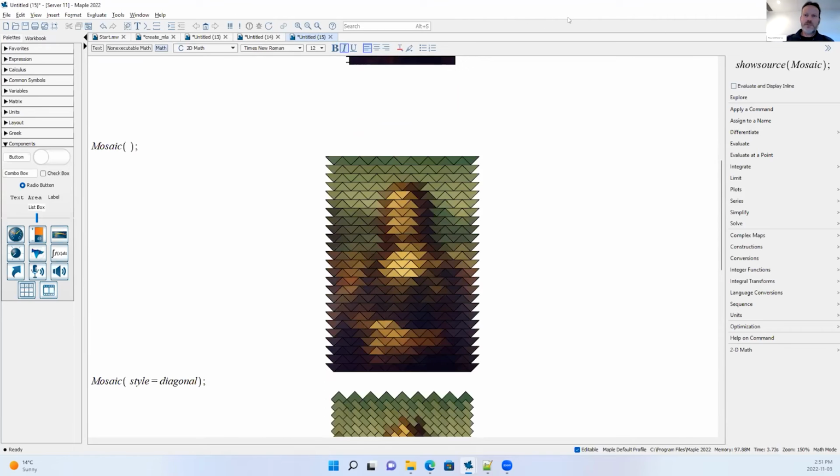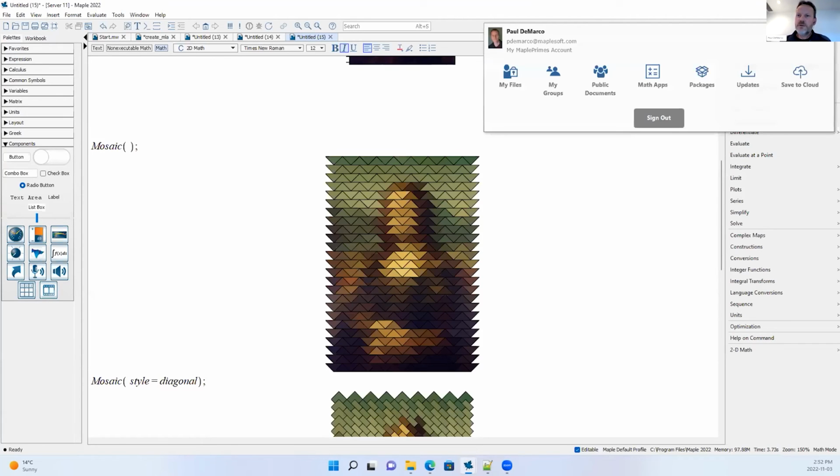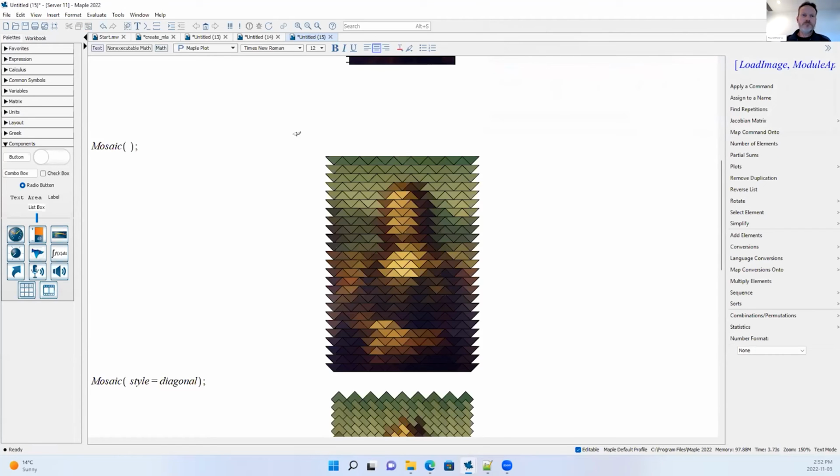So the last thing I want to talk about is publishing to the cloud. And the way we do this is, well, I'll show you here. If you go to the very top right of your screen, there's a little bar here that shows you all the cloud things. One of them is save to cloud, one of them is packages. So we can go to the packages list and it will show a bunch of user contributed packages.